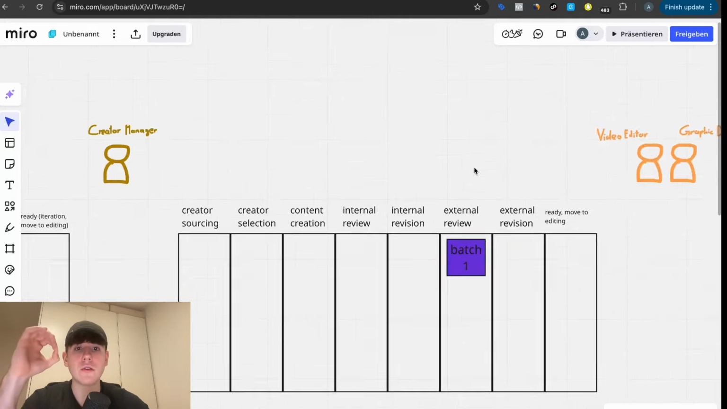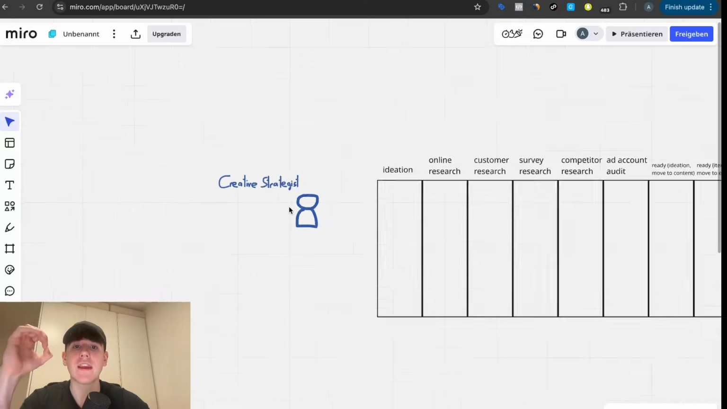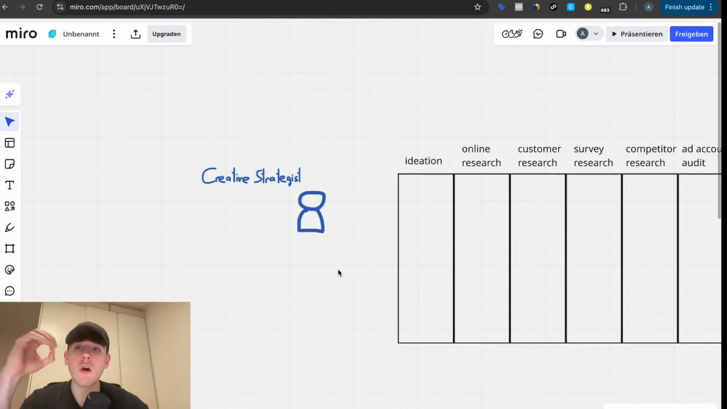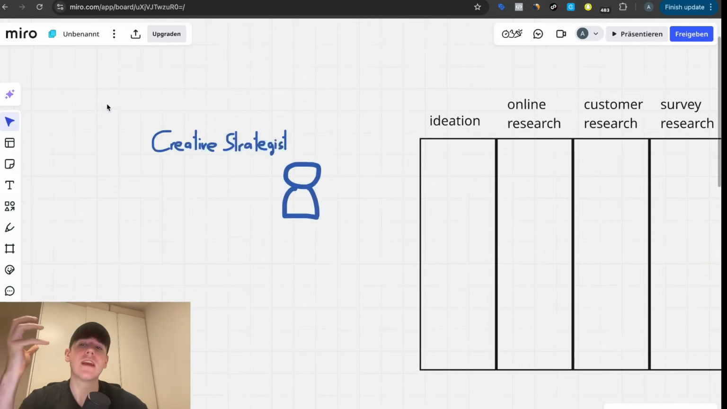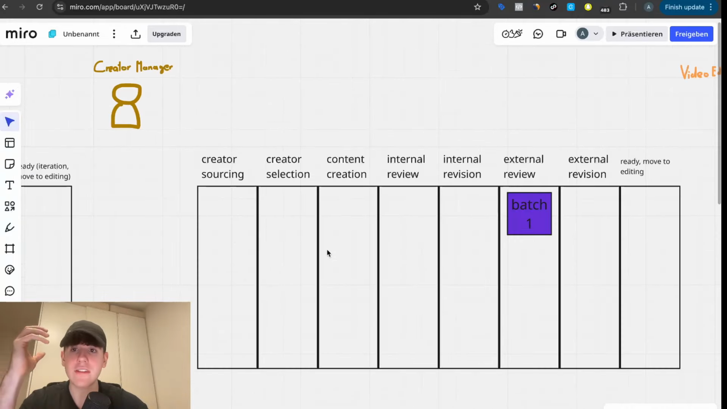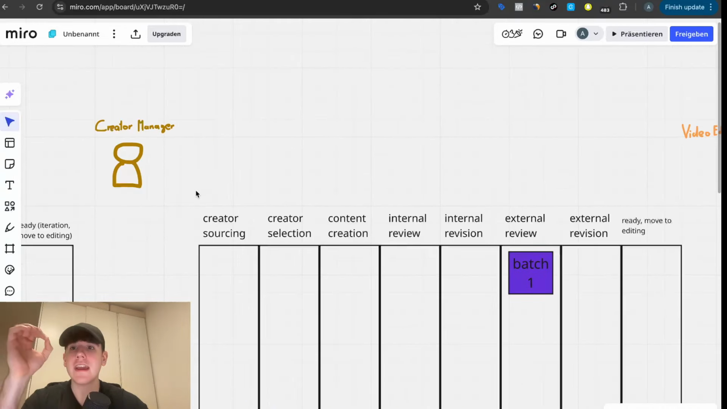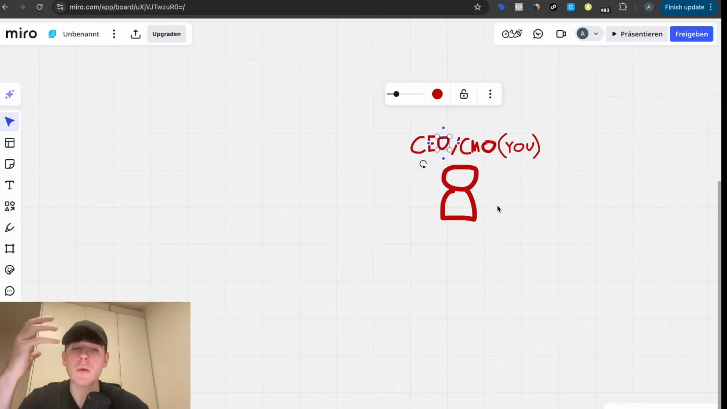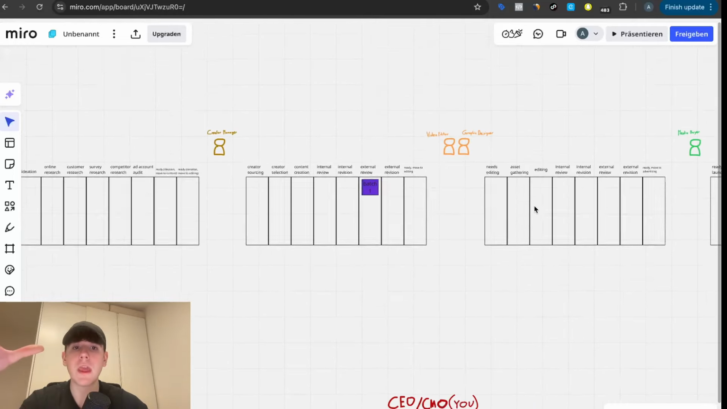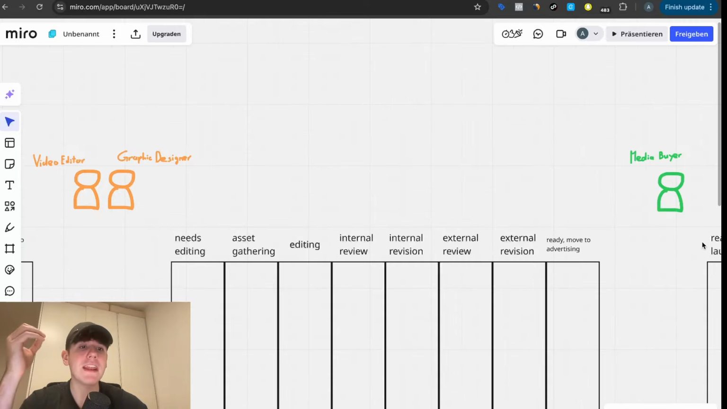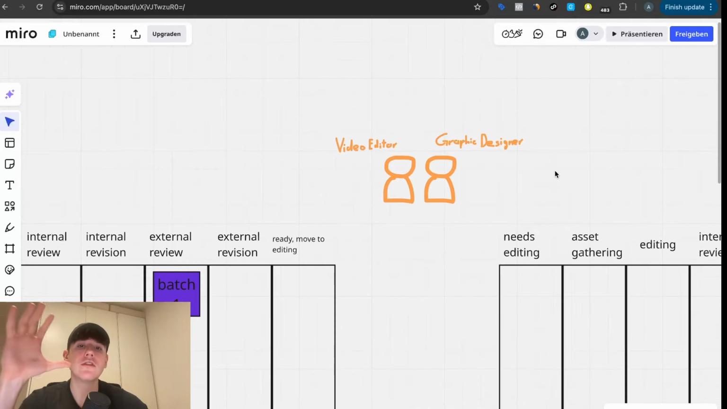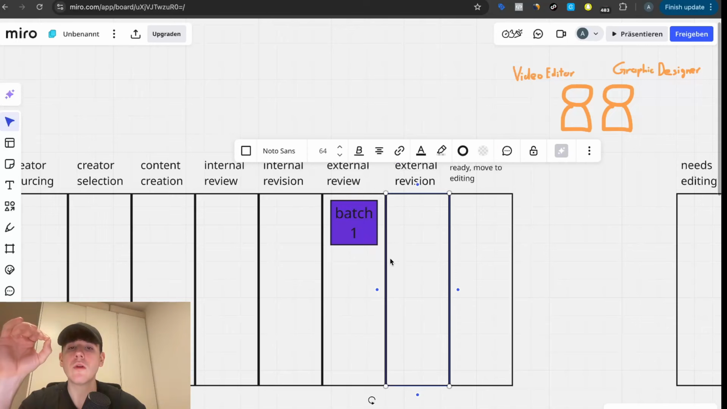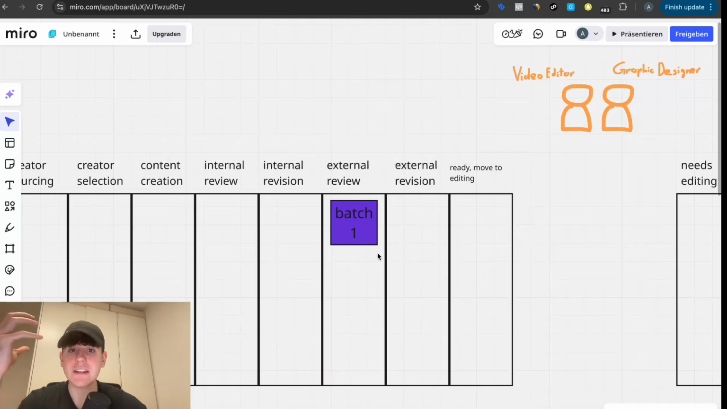The external review is someone who had nothing to do with the ideation. Okay, so everyone but the creative strategist. This time, either you as the CMO or CEO or whatever, though obviously you're not going to do this forever, or for example the media buyer could do this. Anyone who didn't have anything to do with the ideation of this batch is just going to check it out.